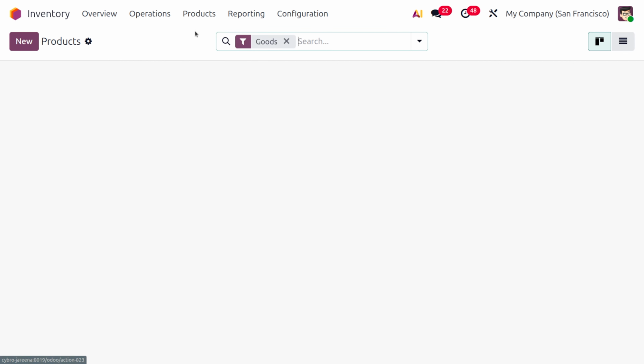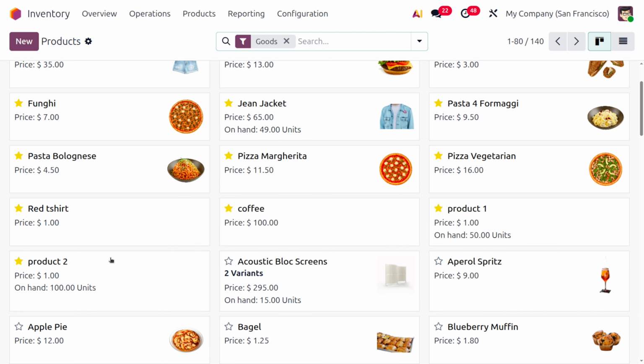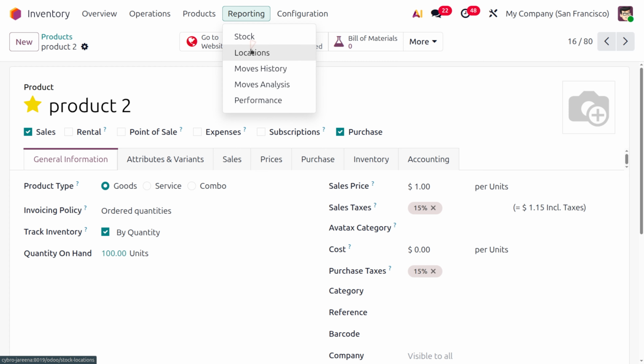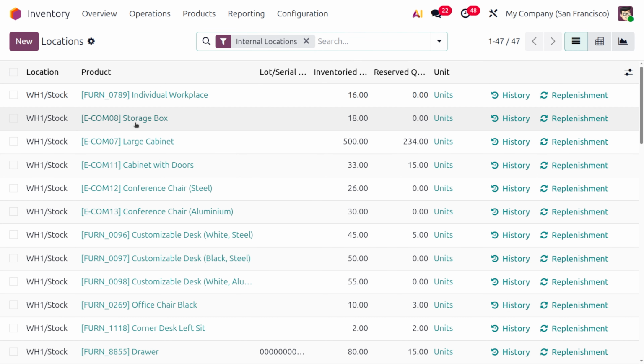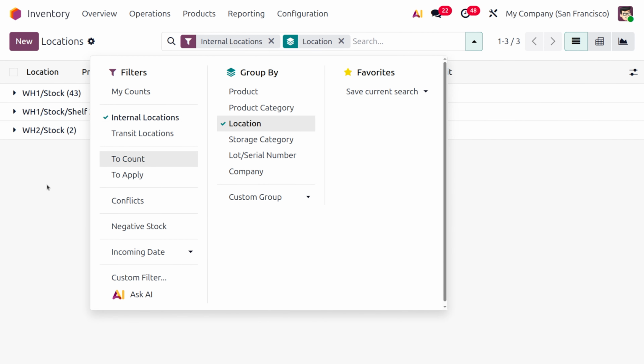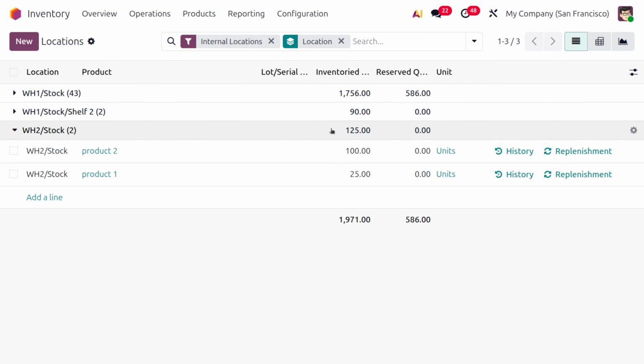Now let me move on to the product. In the product, you can just find product 2, right? When you move on to the reporting again, under the locations also, you would be able to see the product. So under the internal transfer, you can just group the product by locations or anything. Let's take it based on location. As you consider the product based on location, here you can see that we have product 2 with 100 quantity and product 1 with 25 quantity, and all together under the location WH2 we have 125 quantity.